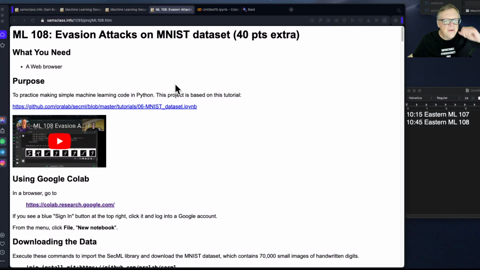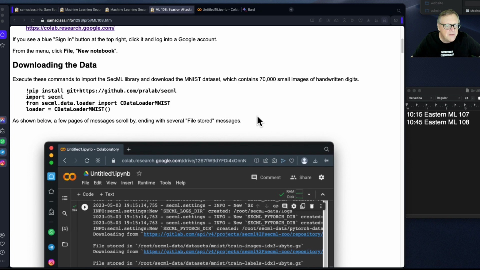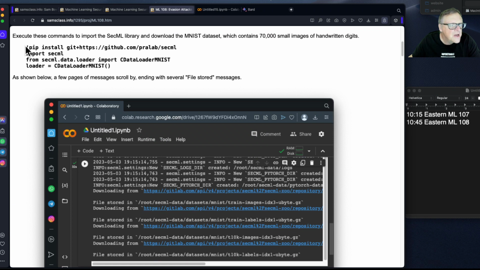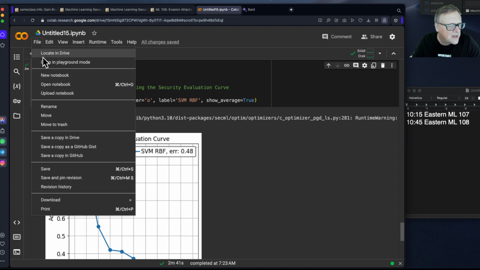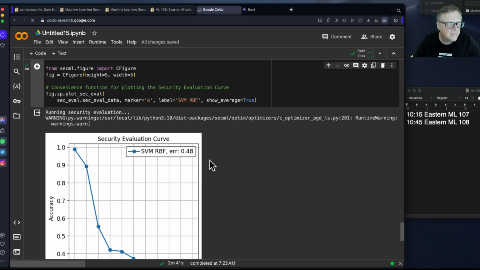All right, so now we can do an evasion attack on images on the MNIST dataset, and I found this one very helpful because it's easy to see what's going on. This is using those handwritten numbers that we're going to sort into categories to identify the digits. So let me make a new notebook.